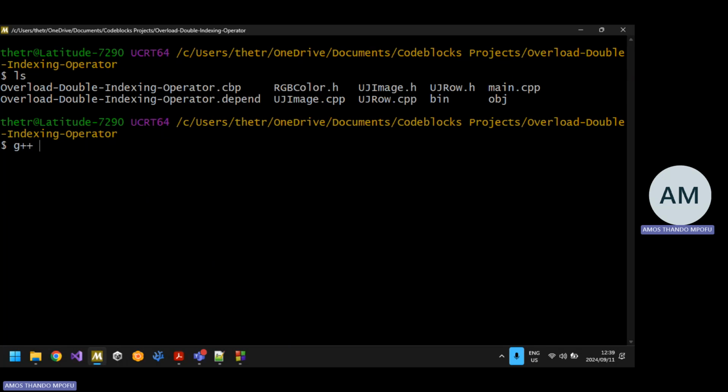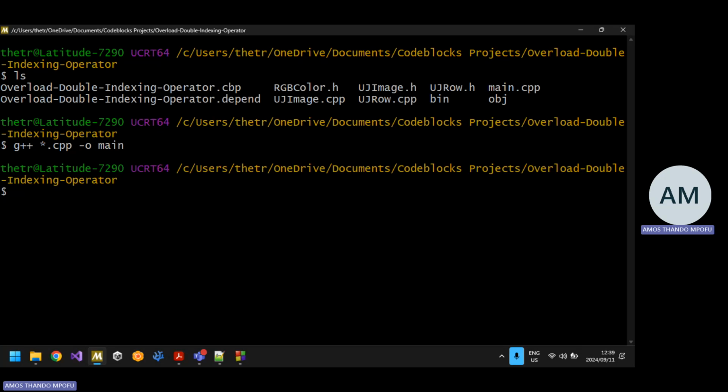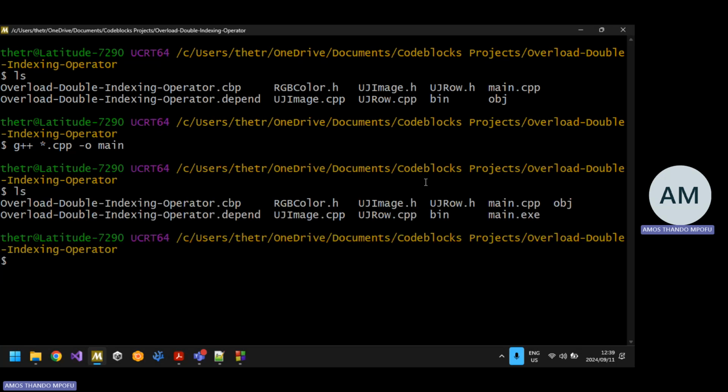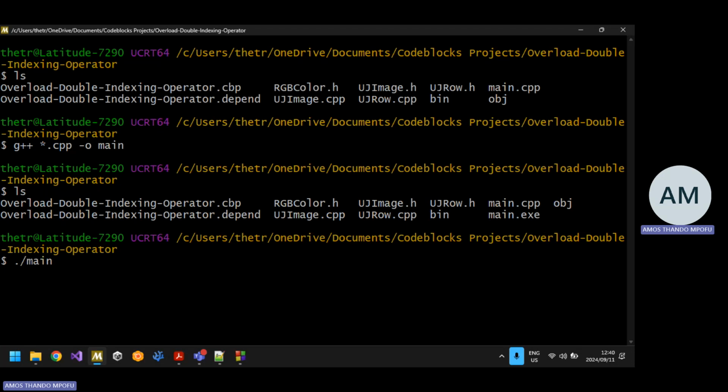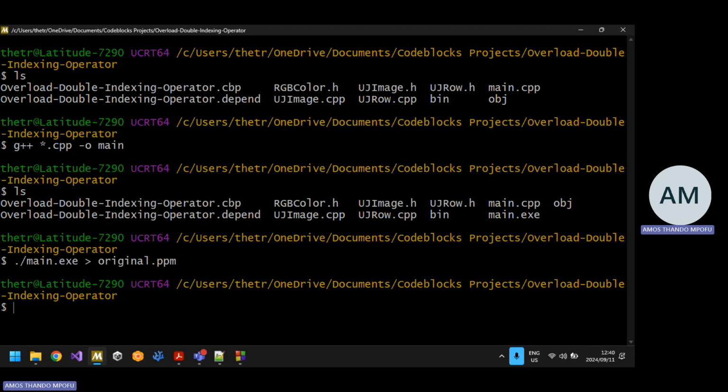So g++, compile everything that ends with a .cpp, send the output to a file named main, call it main, and then it's gonna compile. If no issues were found, it's going to compile successfully. So let's wait here. No issues were found. ls, there should be a main.exe. There it is. And then now to execute it, I say ./main.exe greater than to redirect that output to a file. And I'm going to call the image original.ppm. Then done. So I should have an original image.